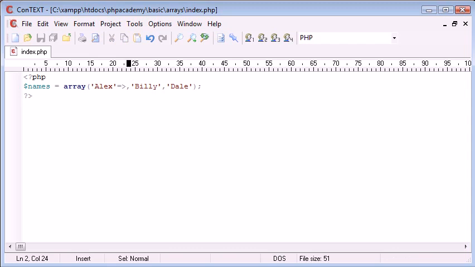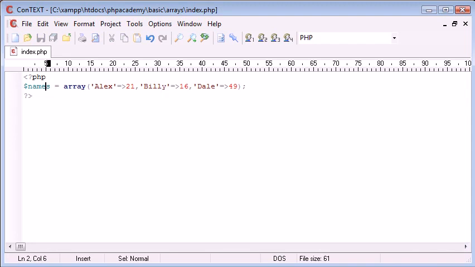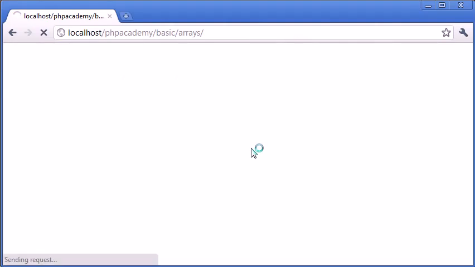Now this isn't a comparison operator, that's not how it works. So Alex is equal to the value of 21, and then I'm going to say Billy has the value of 16, and then Dale has the value of 49. So exactly what I did earlier with just the echo up here, I've just created into an array. So now if we again come back to that print R and we print out the names, you'll be able to see how this changes from what we already had.